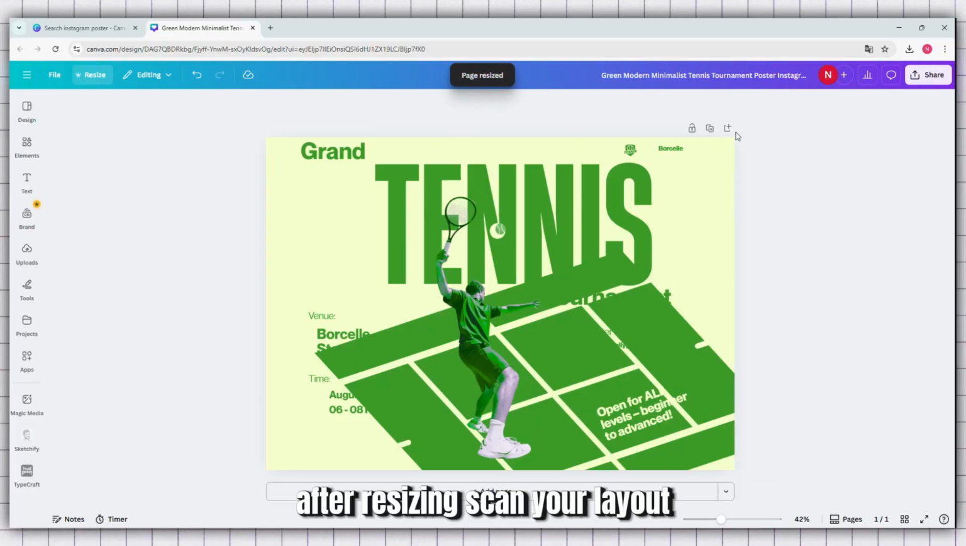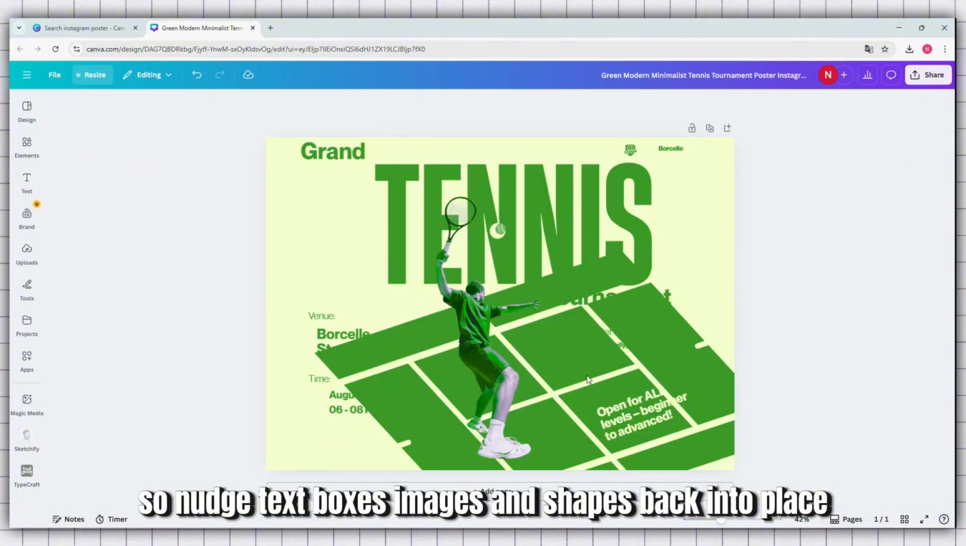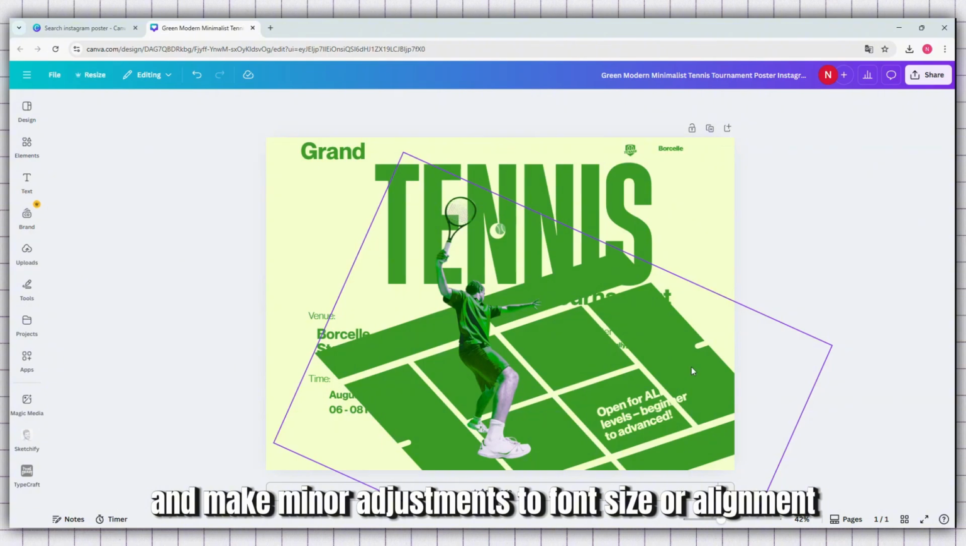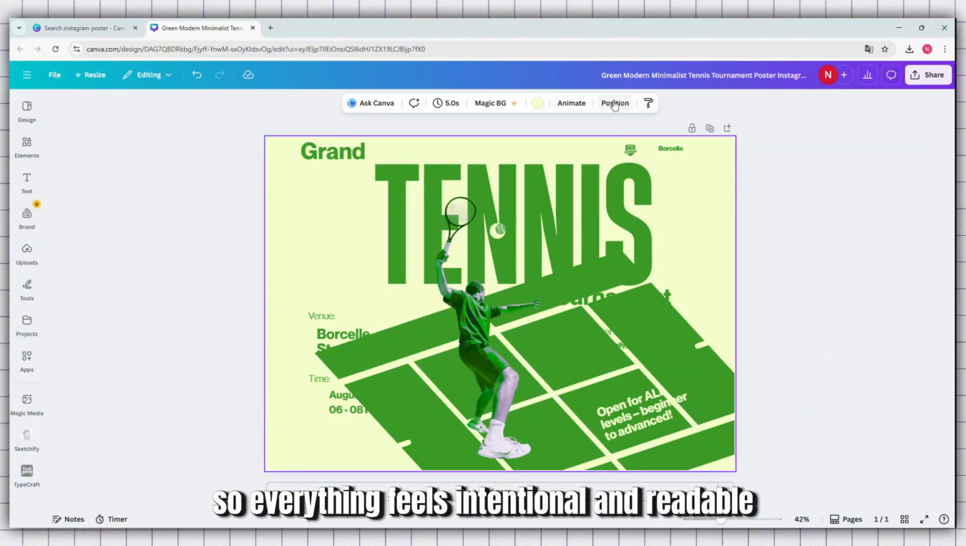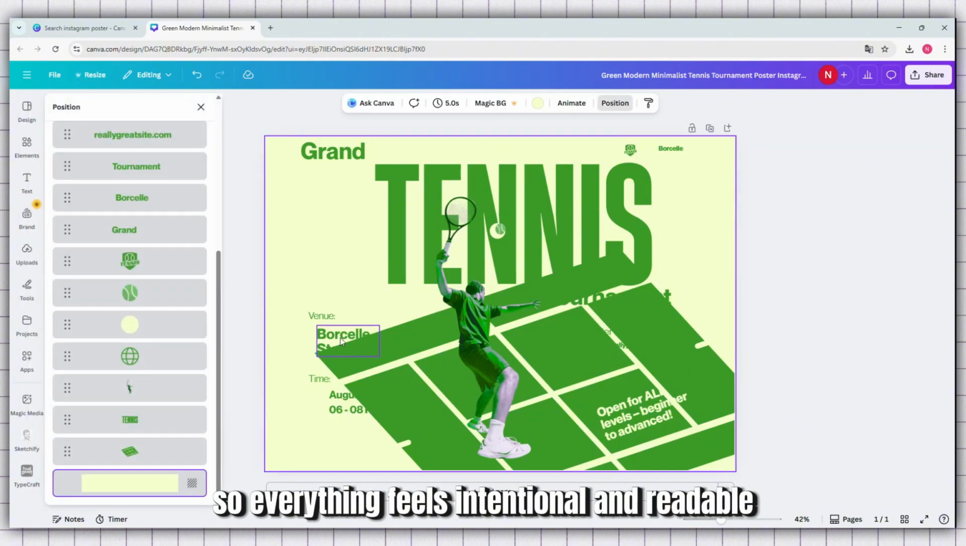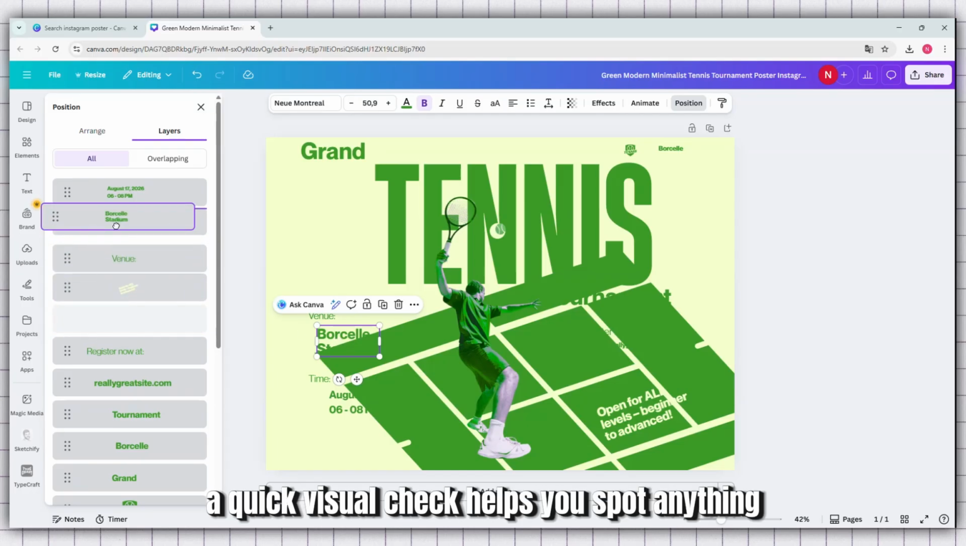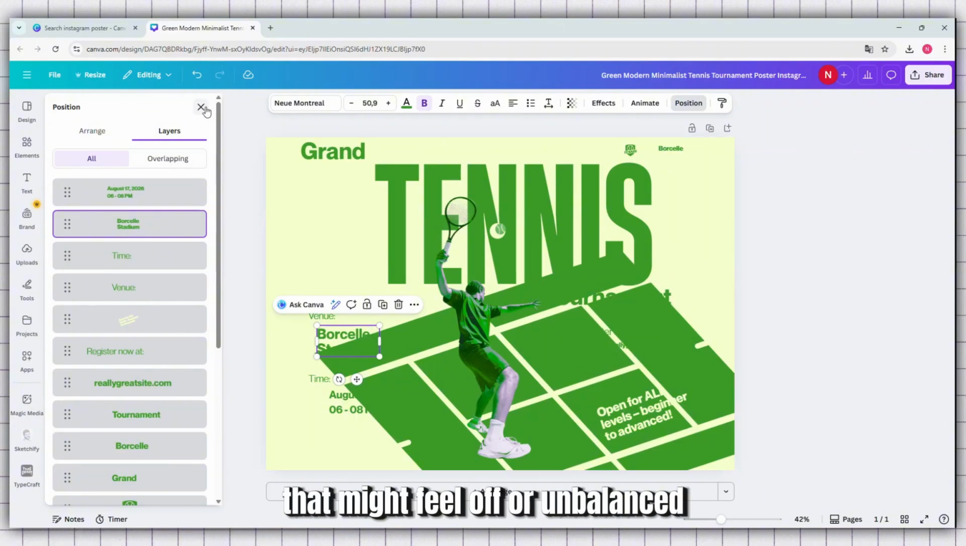After resizing, scan your layout. Some elements might shift, so nudge text boxes, images, and shapes back into place. Aim for balance, spacing, keep key text away from edges, and make minor adjustments to font size or alignment so everything feels intentional and readable. This is a good moment to zoom out and view your design as a whole. A quick visual check helps you spot anything that might feel off or unbalanced.